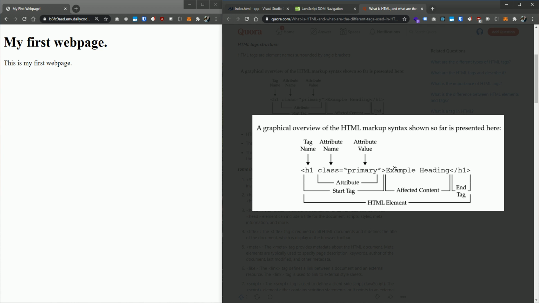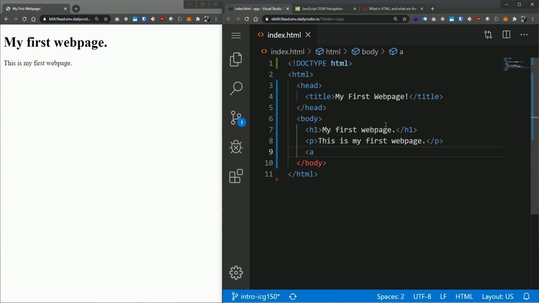Now, the attribute can be something that we completely make up, or it can be something that actually provides functionality to that element itself. When we talk about the anchor tag, attributes are especially important because they expose the capability to us to actually link to things. So what do I mean by that? Let's go ahead and jump back into this.